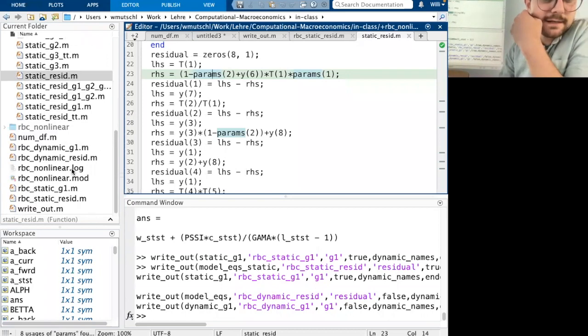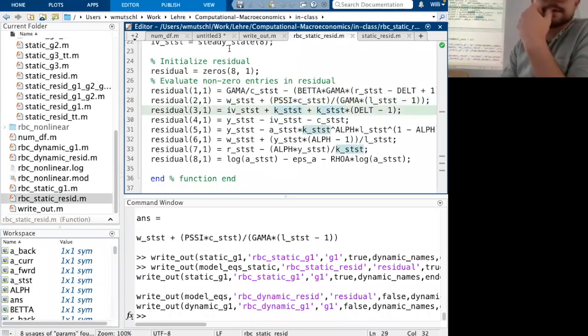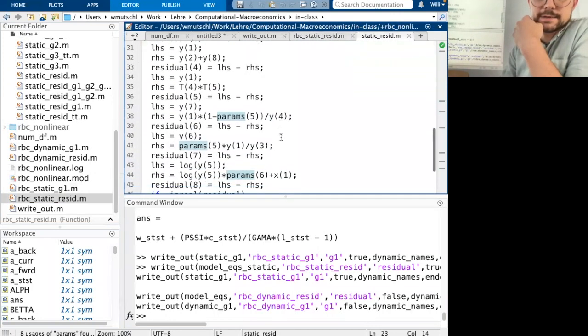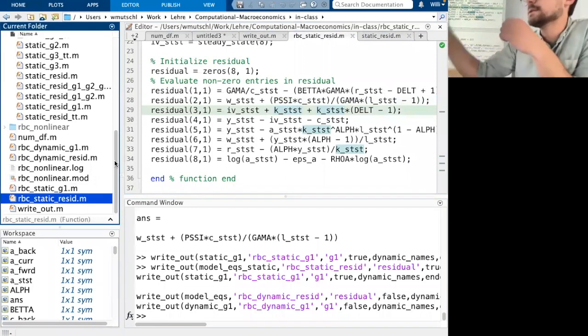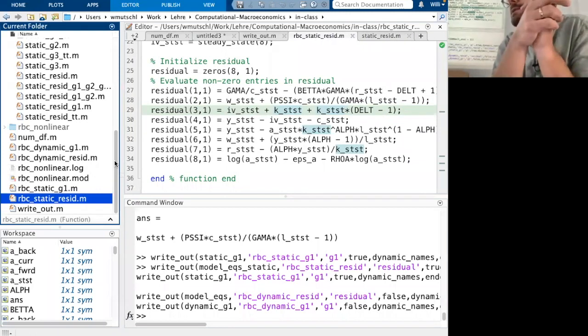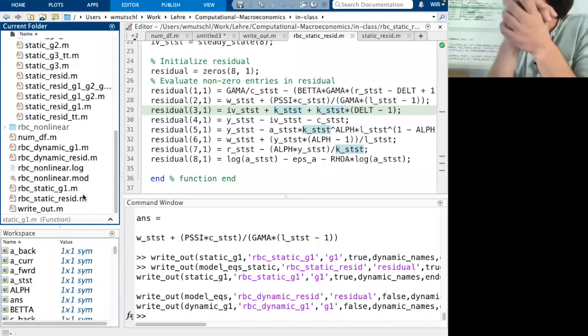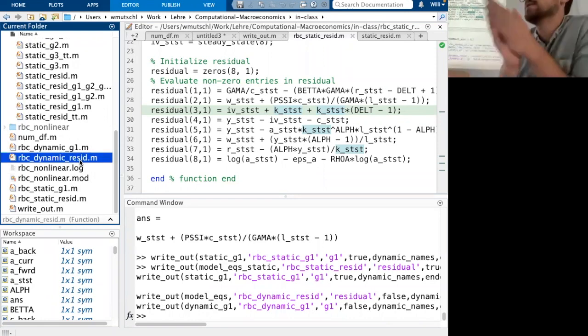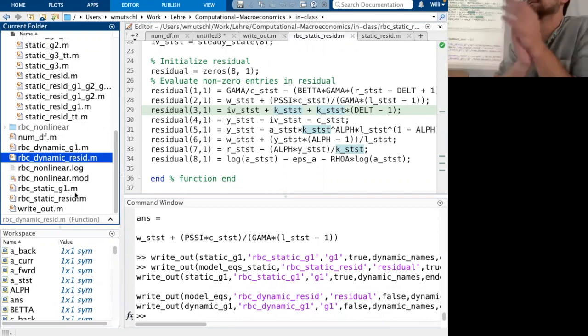So how does our static file look like? Eight entries, okay. And the static resid file also here has eight entries. Good. So the static resid file is the model equations where we get rid of the backward and the forward terms. That is the static model equation. The Jacobian of those static is then called static G1. Dynamic resid are your model equations, the dynamic model equations. That's it. The dynamic G1 matrix is the Jacobian of the dynamic model equations with respect to dynamic variables and the exogenous variables.